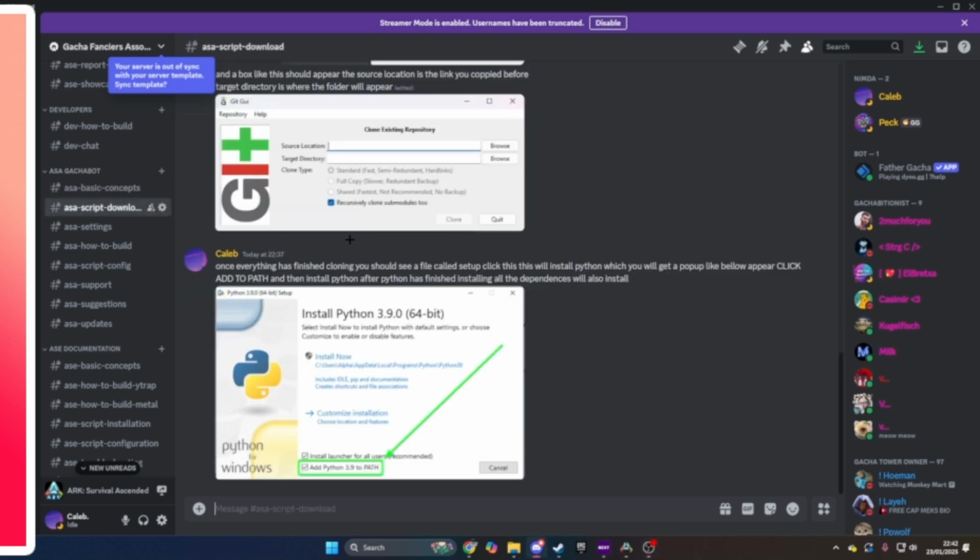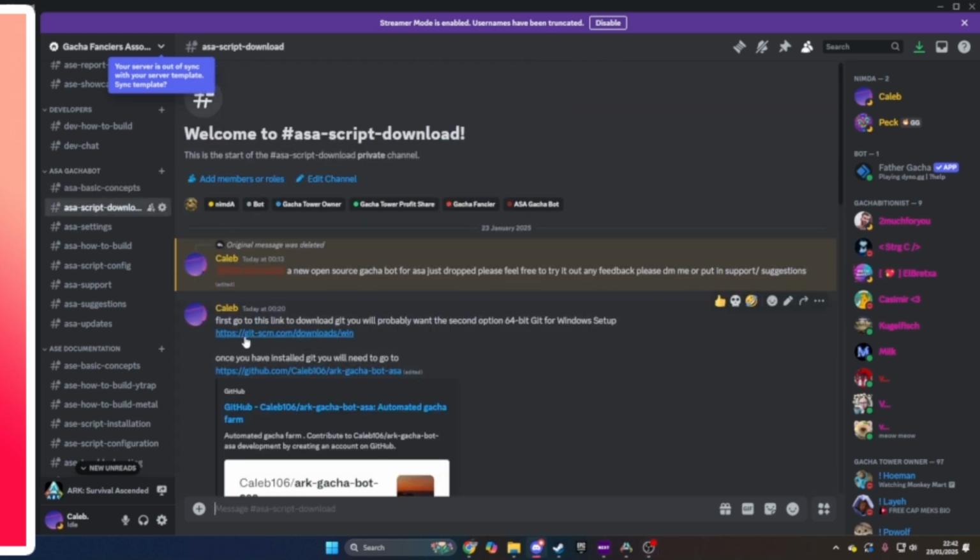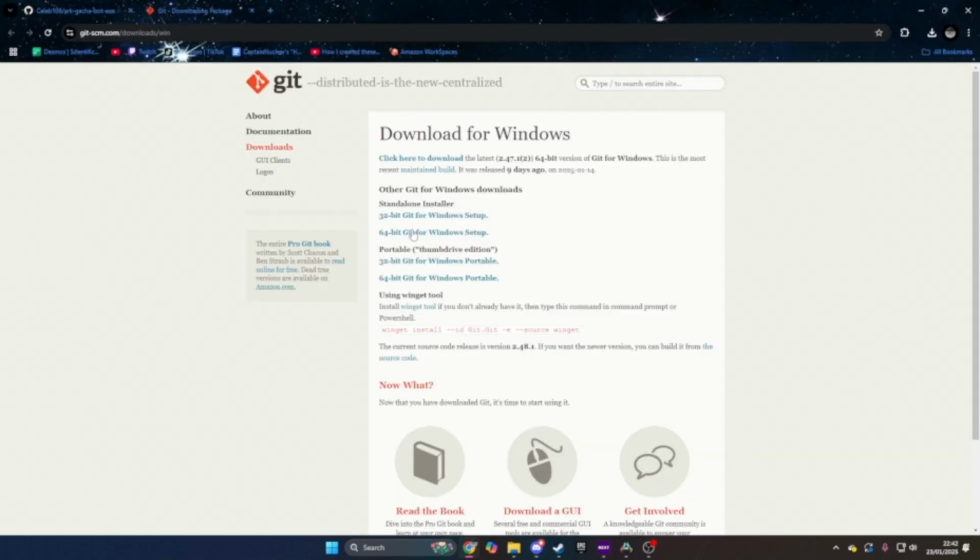Go to ASA script download and scroll to the top. Here you'll see a link to the Get Download section. Click the 64-bit version. It should start downloading in the top. We're going to click this.